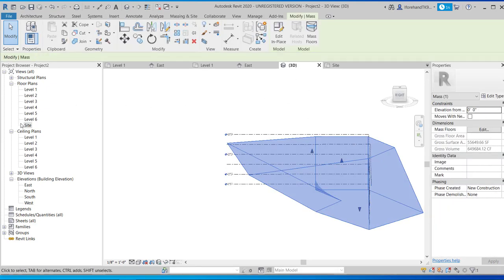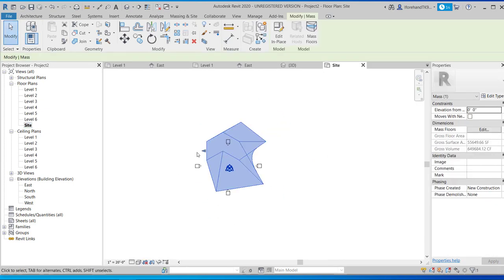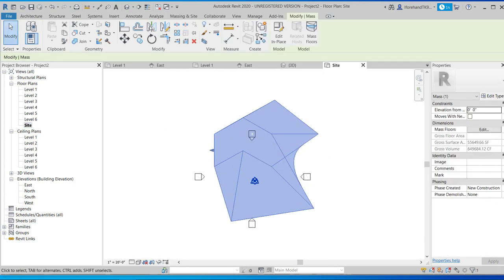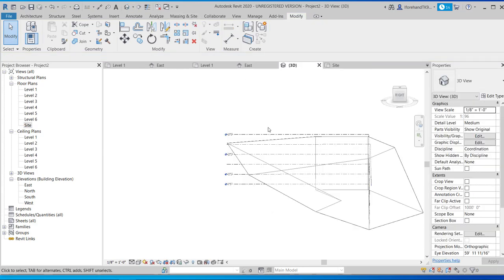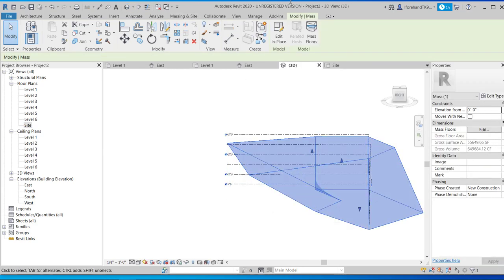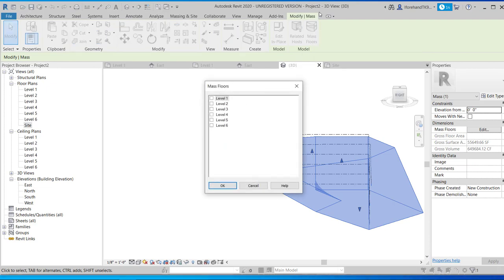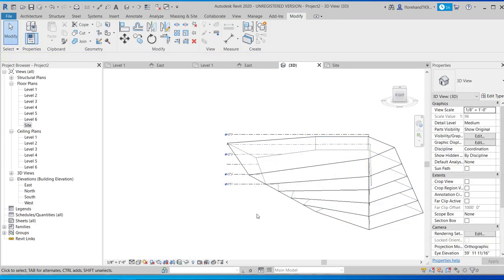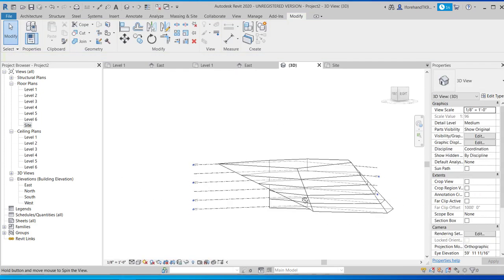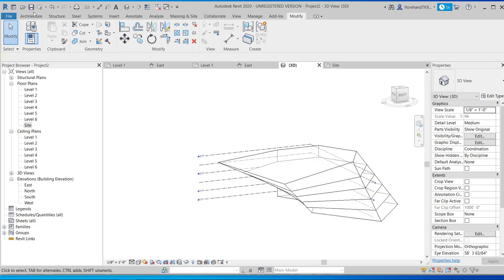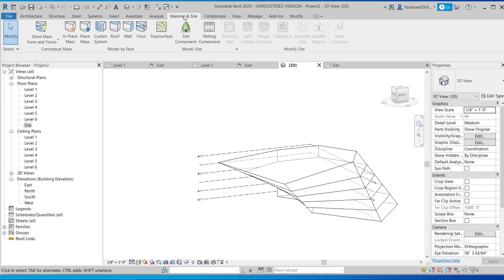Now that we are in this massing view, we are going to continue with adding mass floors. So again, you click right on your mass, you click mass floors, and you can assign all of them, remembering that level 6 is the roof. Okay. Now I have some floors. Beautiful architecture.